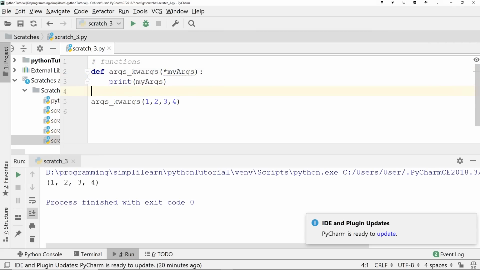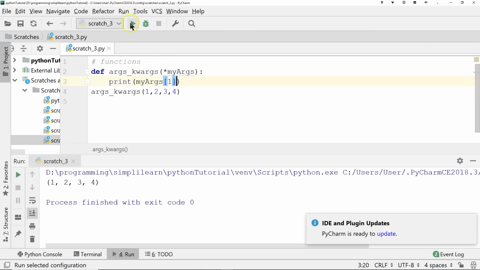And we could do something like this. We could print args of 1, because maybe that's a specific setup, and it'll print 2. 2's in the 1 place, that's our index. And if we're doing addition, we could do something like C equals my args 0 plus my args 1.